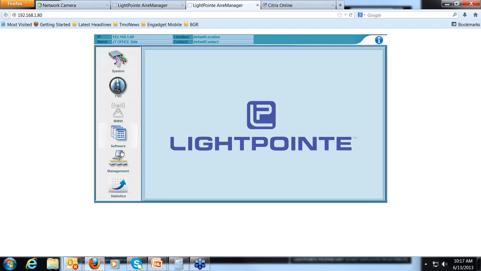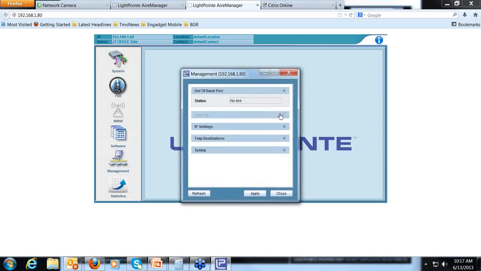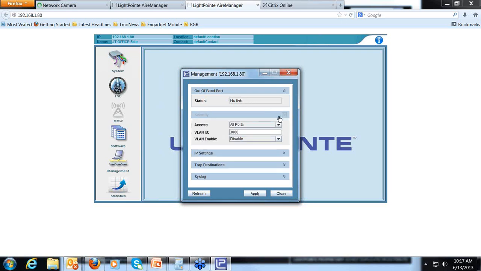So as I mentioned, you can go into the management, and when you open up that management, you can see I do purely in-band management, so there is nothing connected to the input on my PoE injector. I am set to all ports. We do not use VLAN ID tagging, so it's got a generic number in there, 3000, and you can see it is disabled.